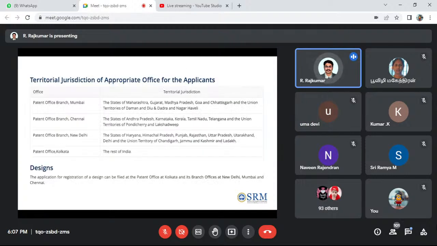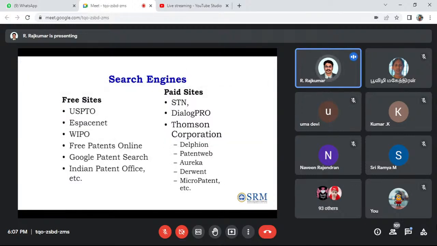Before filing the patent, check whether anyone else has already done it or not. For that, these are the free search engines, just like Google. You can note them down or make a screenshot. Even though I will share the slides also, if you want to note down, you may. The free websites are the US PTO and WIPO, the World Intellectual Property Organization. Google also has its own search engine called Google Patents, and the Indian Patent Office also has one. Thomson Corporation and STN are paid sites, no need for them now.